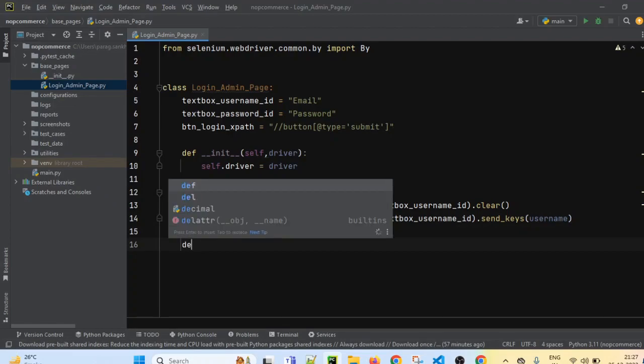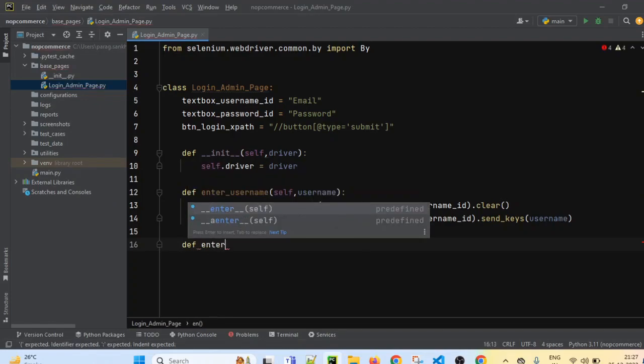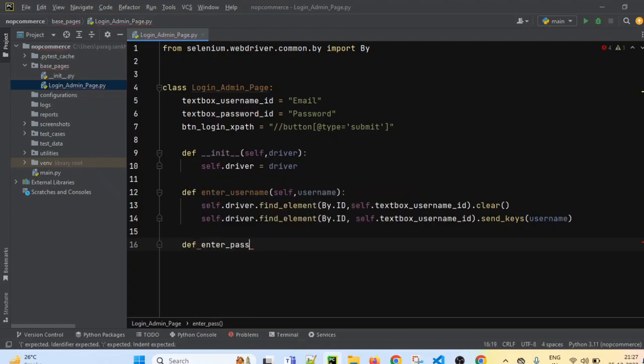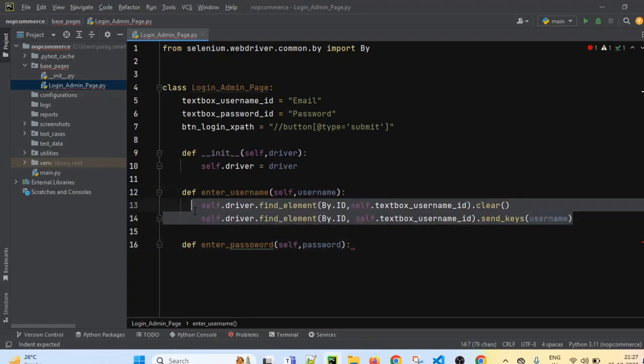How to write it? def enter_password. That is the method name. In this we have to pass self and password. So instead of username, now we are passing the password. And again, I have to just copy this.